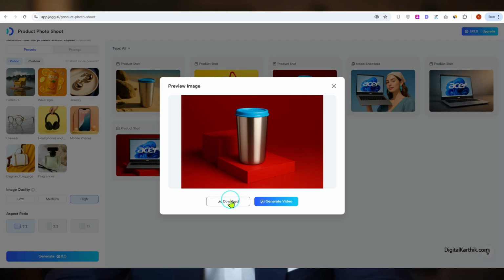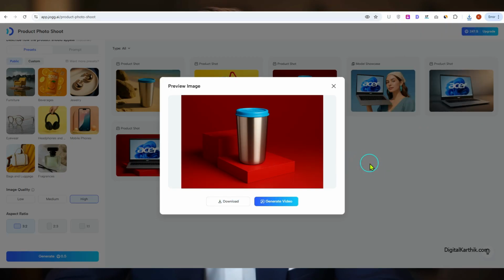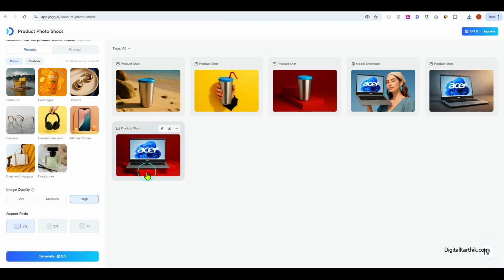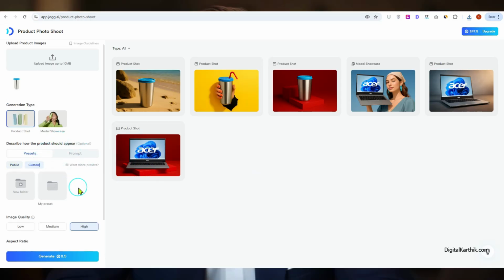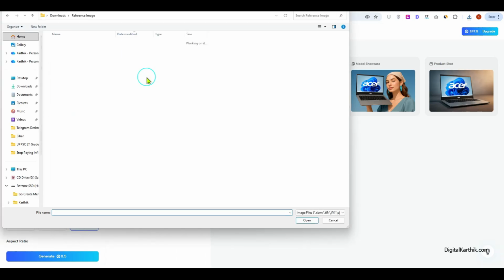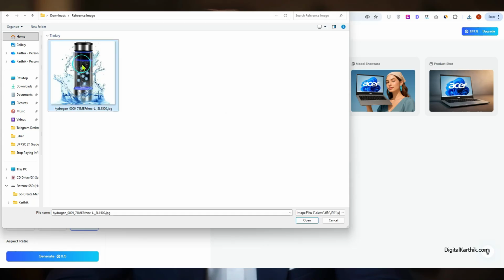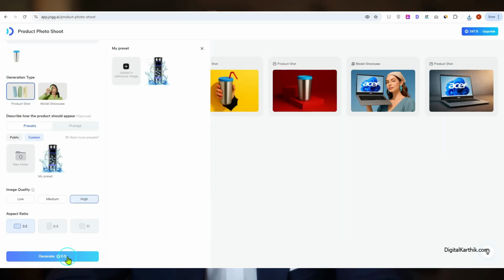Now, here's something even more powerful. If you have a reference image showing how you want your product to appear, you can use that too. Under Presets, go to Custom and upload your reference image. I've already downloaded one that I like, so I'll use that. Once uploaded, set the image quality to high, choose your aspect ratio, and click Generate again.